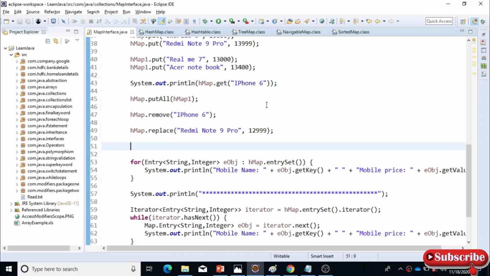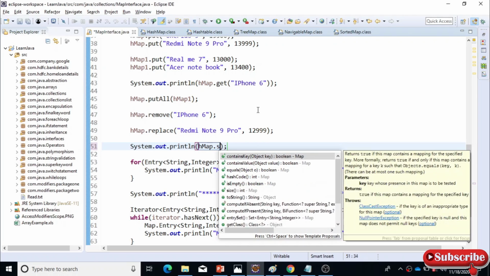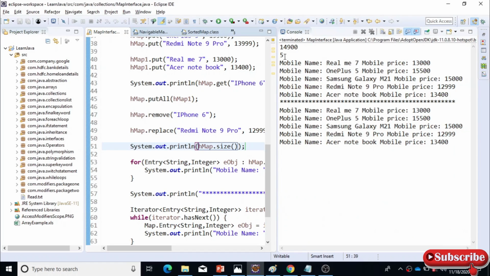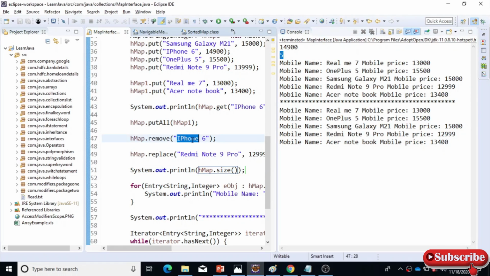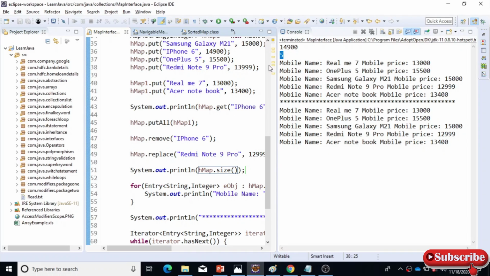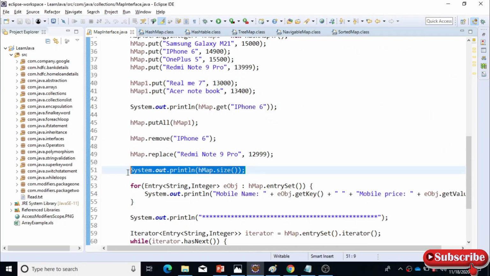Okay, and there are a few more methods like size. Let us print the size of this map. Just call the size method, and if you run this one, you can see it gives us 5, because we have removed this iPhone 6. Here we have 2, here we have 4. The iPhone 6 we have removed from the map, so it gives the size as 5. So using this you can get the size.